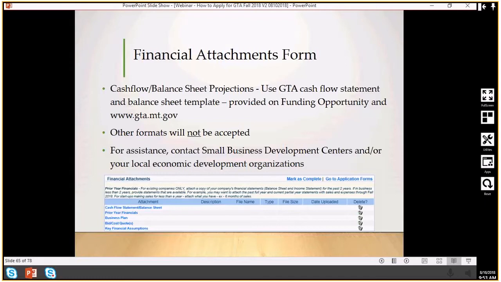If you have information from your own books, you're going to want to translate that. If you need some help, the Small Business Development Centers in Montana are amazing, or your local economic development organization, they can help you make that transfer of your information. Also, if you are a current business and you have prior year financials, you're going to want to attach those here in your own company format. If you are a startup and you do not have that, you just need to upload a blank Word document that says startup, we don't have prior financials. You're going to attach your business plan, your bid or cost quotes, and your key financial assumptions.